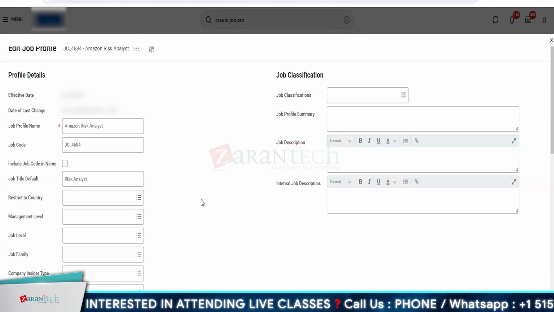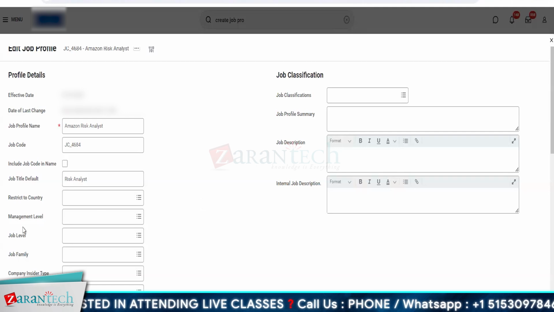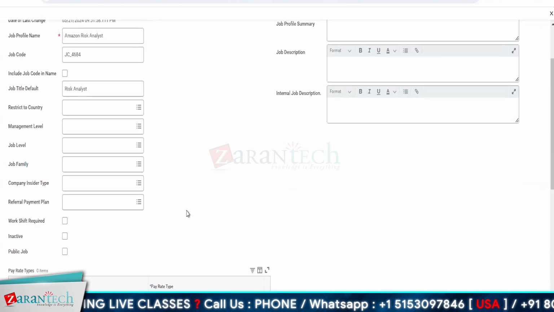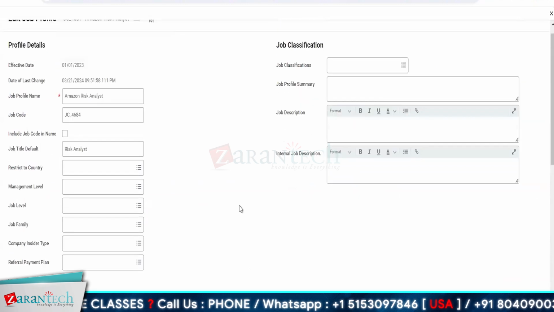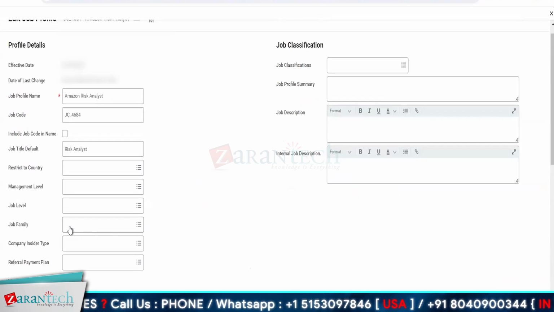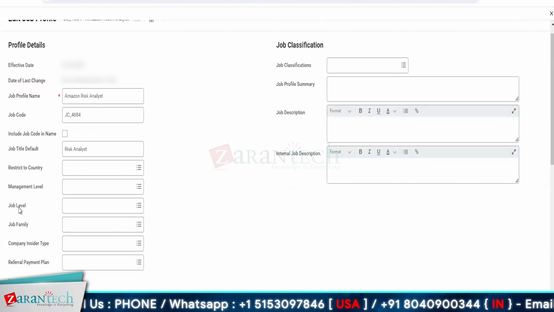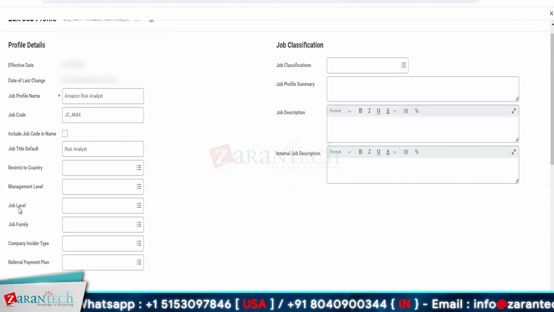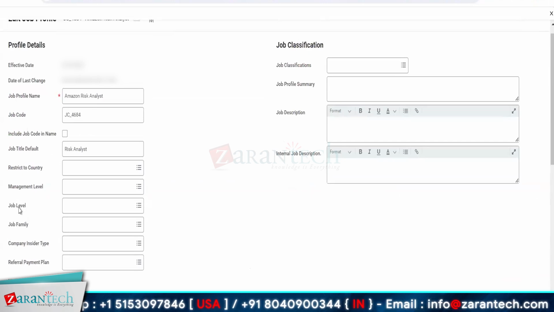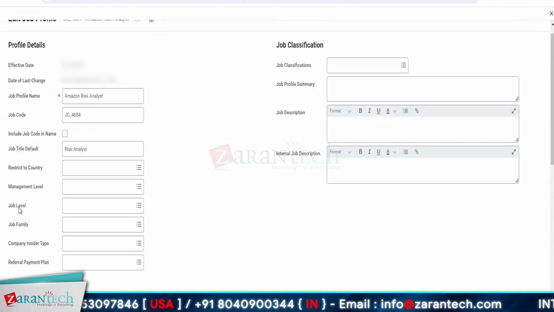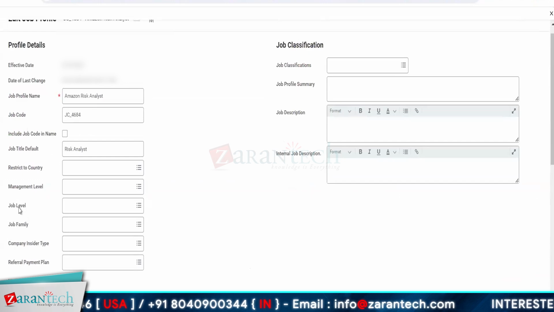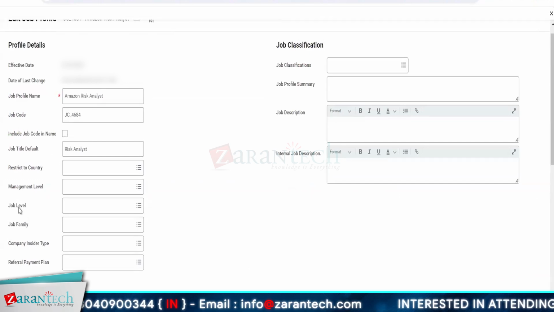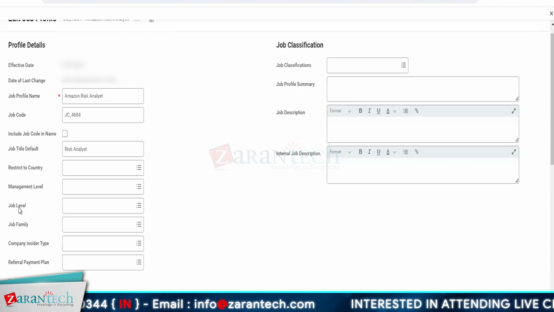Anything other than that, like the job level that you can see here, we have job level, and there is one more field, job category. I don't see the job category here. I think that particular field is hidden in this tenant. But we also have job level and job category. Again, this is just for the sake of classification. You can create your own job levels and your own job categories, and then you can assign those in the job profile. Now, this is for classification purposes.